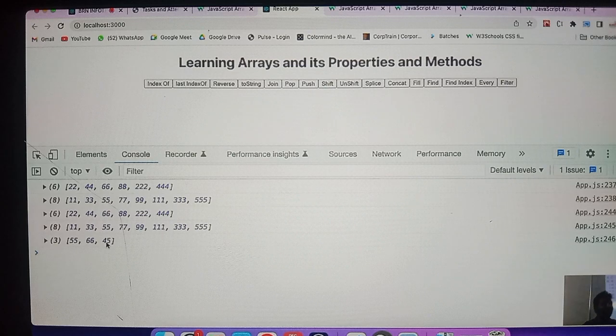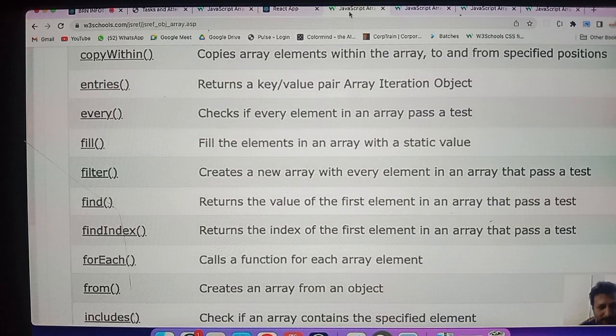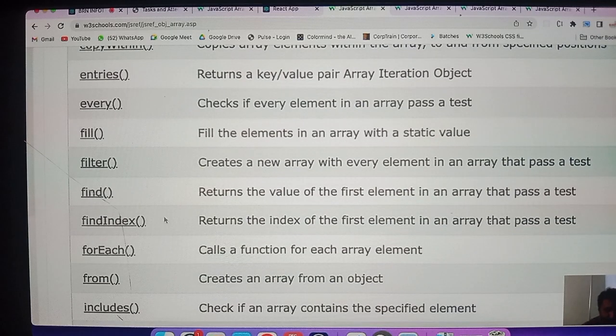Understanding what is filtering. We are giving a condition. If this condition is satisfied, it stores into the array. That is filter. We are using callback functions mainly. In that callback function, we are getting the parameter and we are using it. Filter, find index.